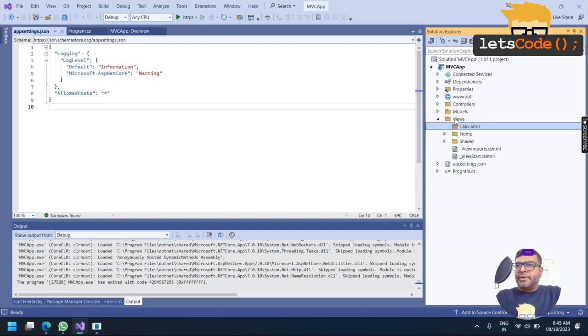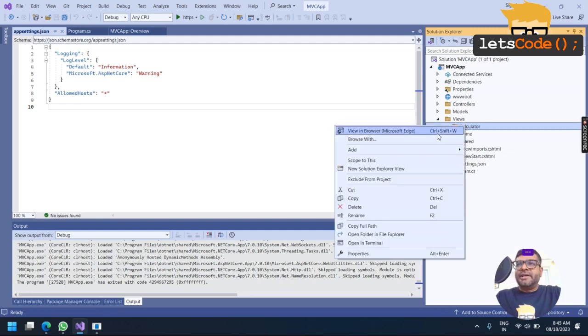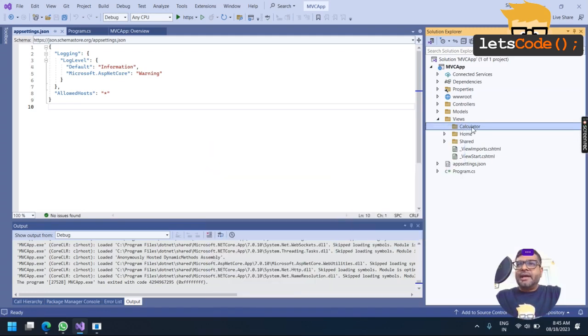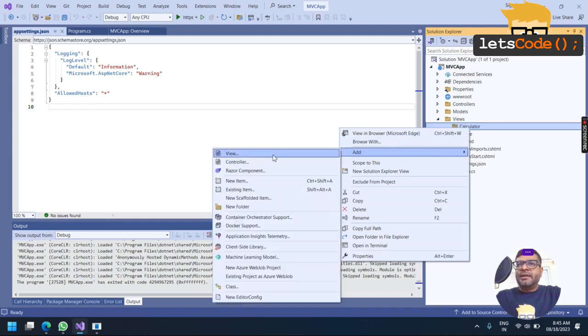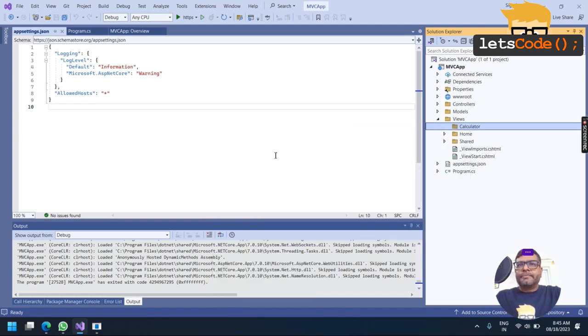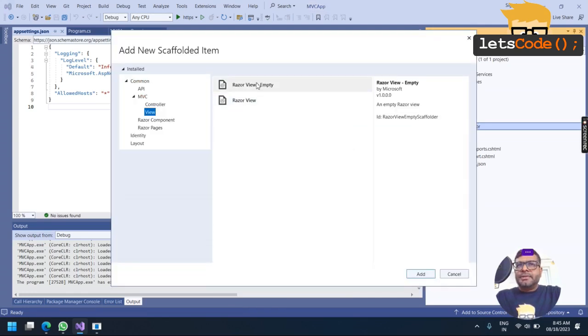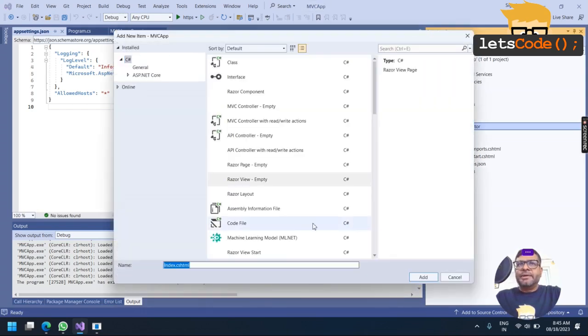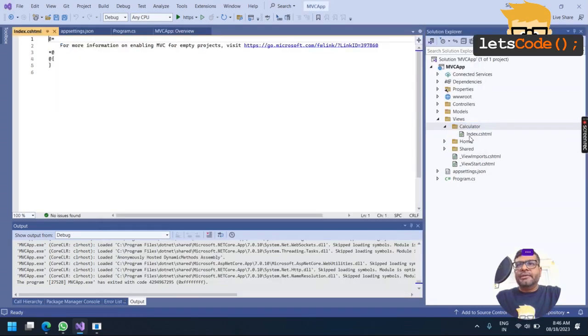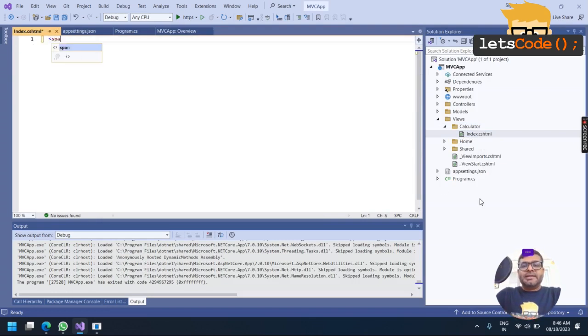So I have created a folder within Views. Here we are going to keep our files related to calculator logic. Then I right click on this Calculator folder, click on Add and then View. One dialog should open. By default Razor View Empty is selected, so I'll go with the default one and hit the Add button. By default its name is Index. I'll hit Add to create the view. So my Index is created. I'm going to remove everything and just write one div: This is my first view.